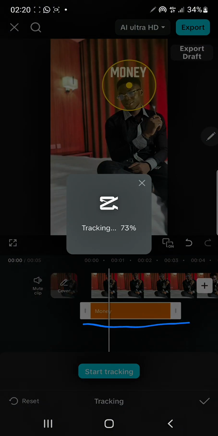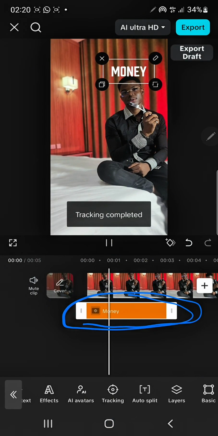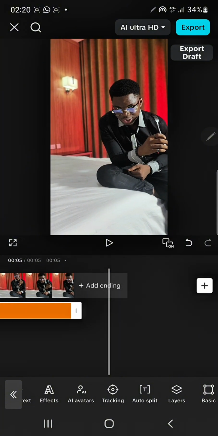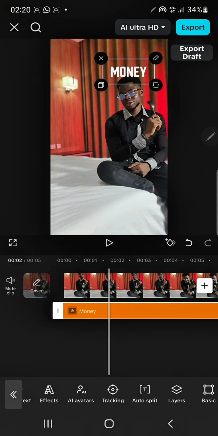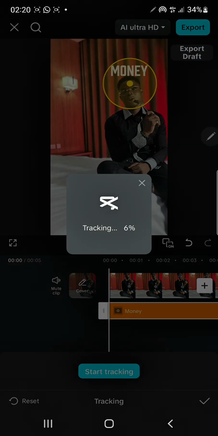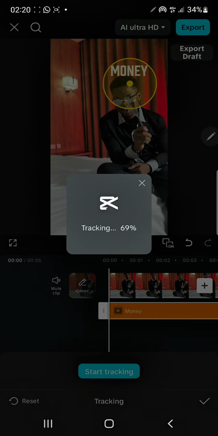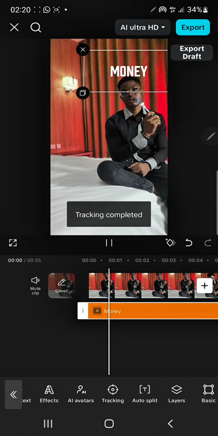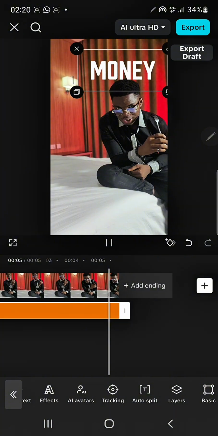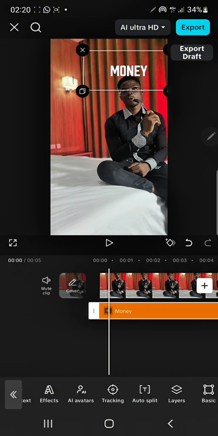It will track throughout this size. Right. It will track throughout this size. Anywhere I move my head, it will go. Right. One thing I can do is increase it to the ending of the video. Right. And then I'll do the tracking again. I will retract. Right. You see as it's tracking my head, the text is literally tracking my head.